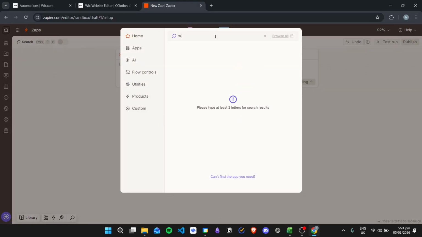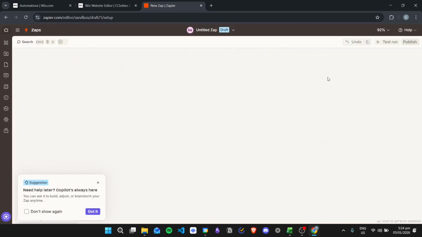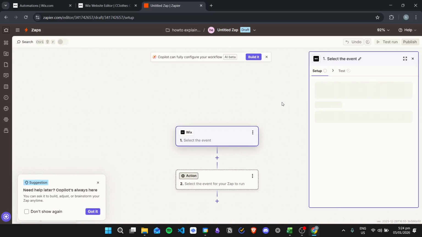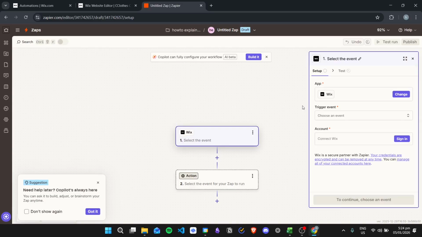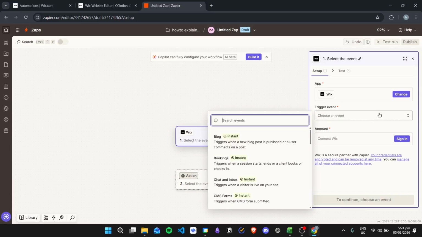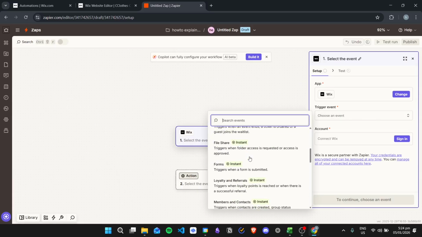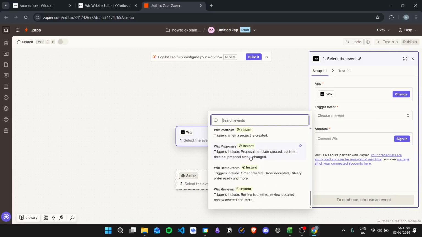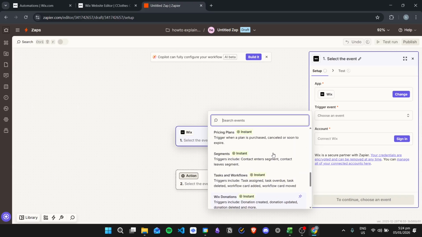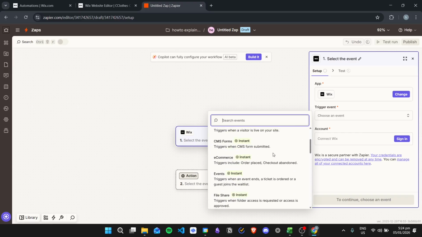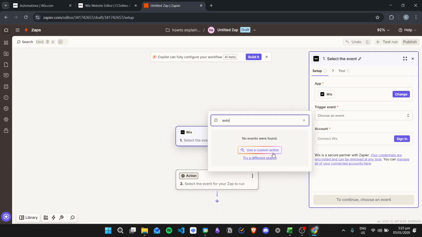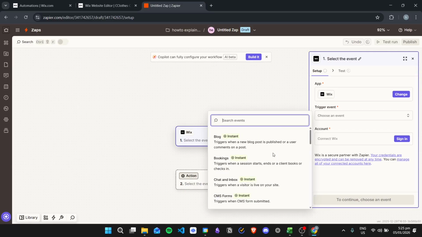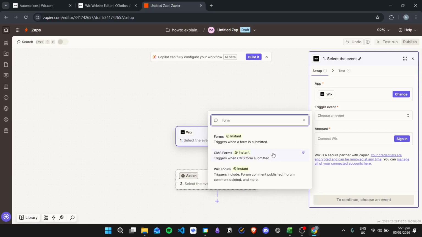So from here, just type in Wix. And then we should see Wix right here. Then from here, we need to set up our Wix account. So for the trigger event, let's find right here, automations or Wix forms. So let me type in forms right here.